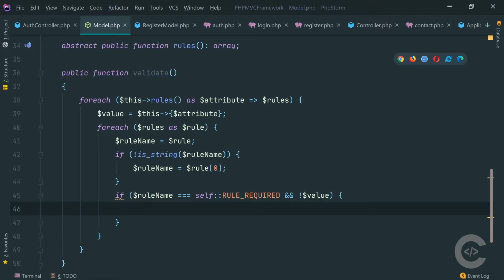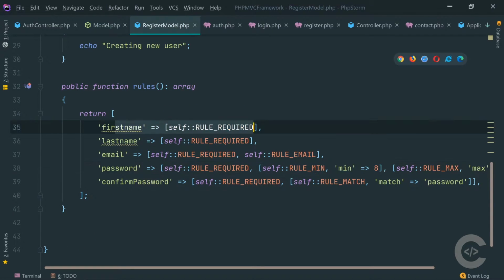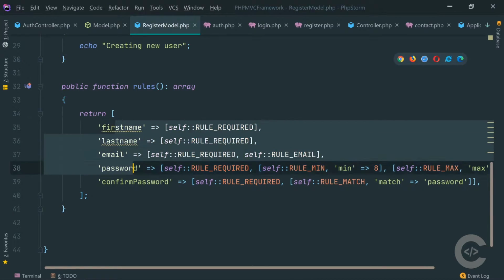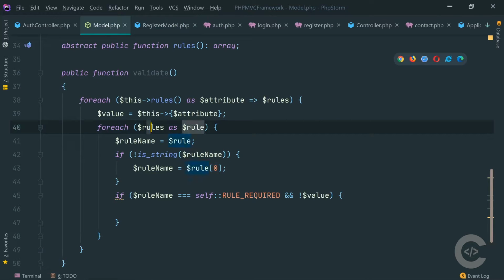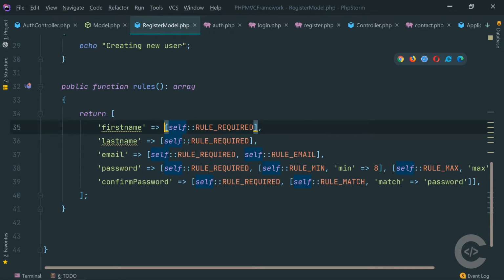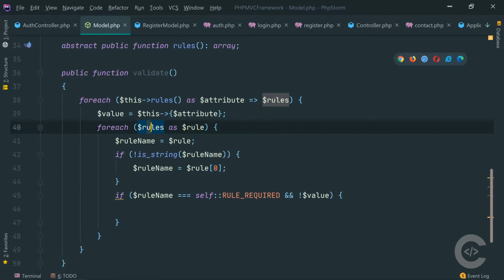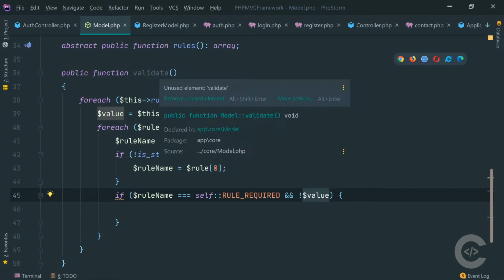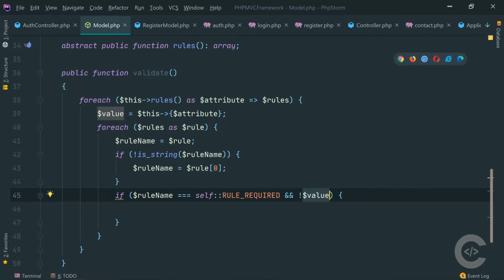Okay, so imagine that we have the first case, the first attribute, first name. So we are iterating over these rules in the model. Then we are iterating over the rules of each individual attribute right here. Okay, so this will take the required, and we're going to test if the rule name is required and the value doesn't exist. So if the first name was not provided from the user inside the form, the value basically won't exist, and this validate must be called after the load data.